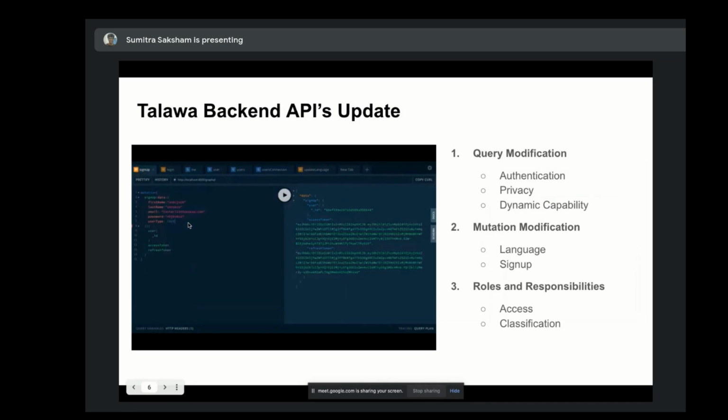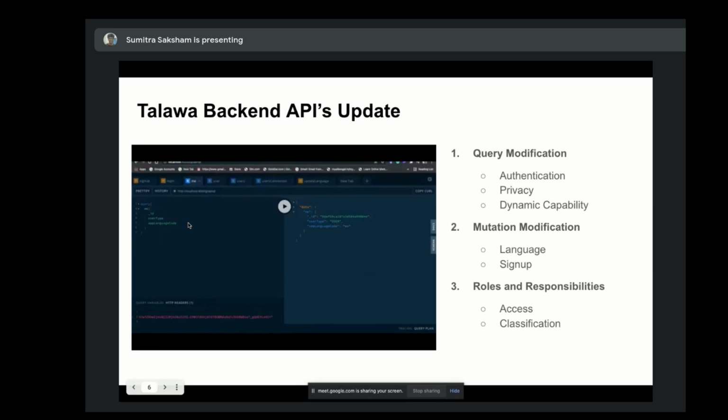Then there are some privacy based modifications. Previously there was no authentication element present. What I mean is, even if I had not logged in to Talawa, I could hit a query and access the entire information. Now, as you can see in the bottom of the video, you have to actually have a web token in order to access the query, otherwise you are not capable of doing so. And even if you are capable of doing it, for some queries like me, you can have the capability of accessing your entire information.